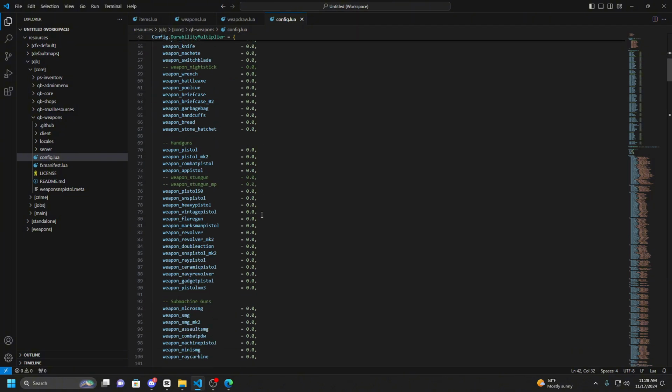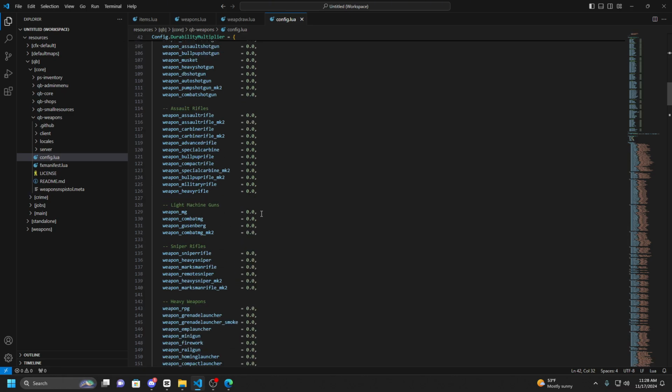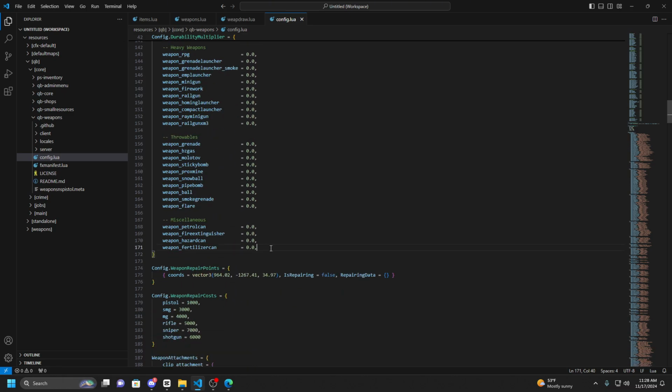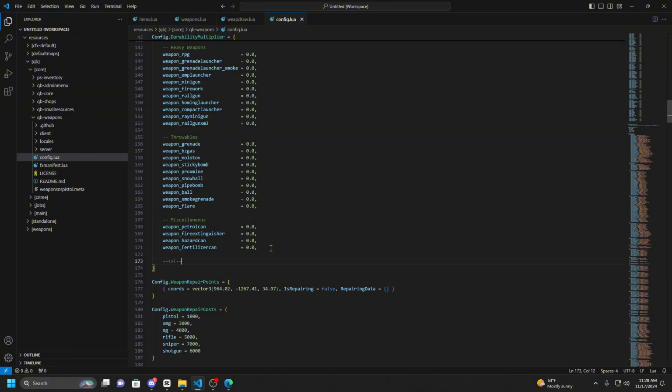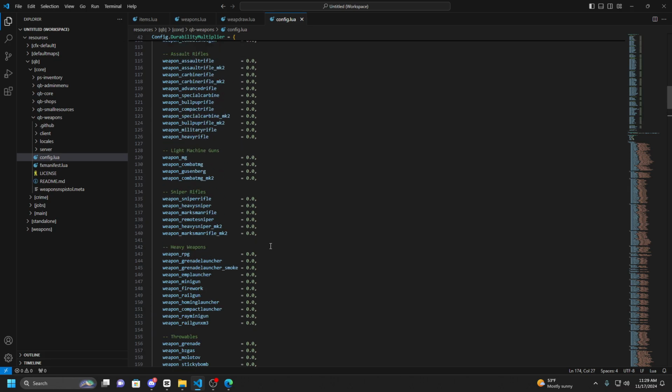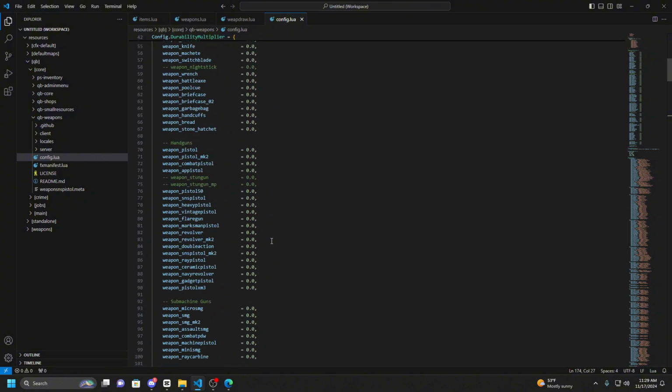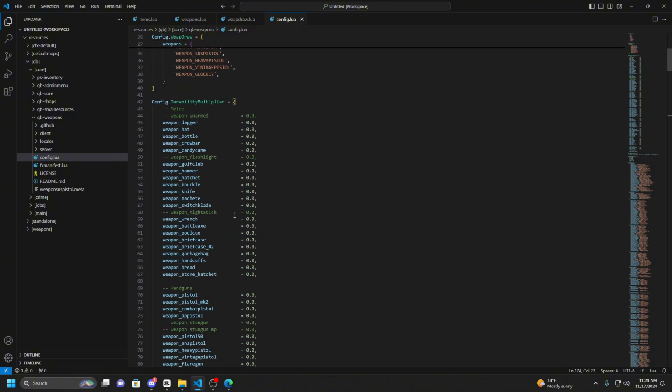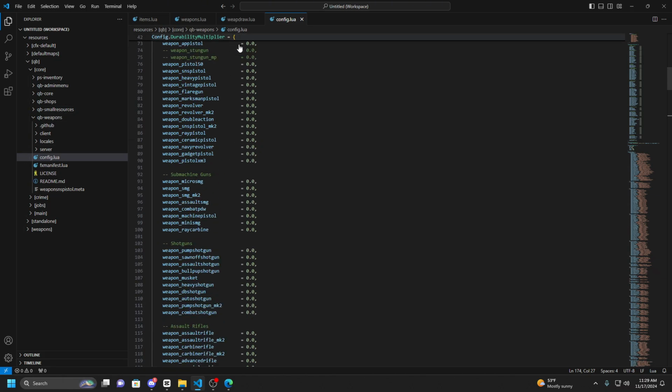Durability multiplier. So whenever you shoot a gun, it will do damage to the gun, or the quality of the gun. So I'll just add a section for this as well. And we'll do weapon underscore Glock 17 equals 0.15, comma. Alrighty.